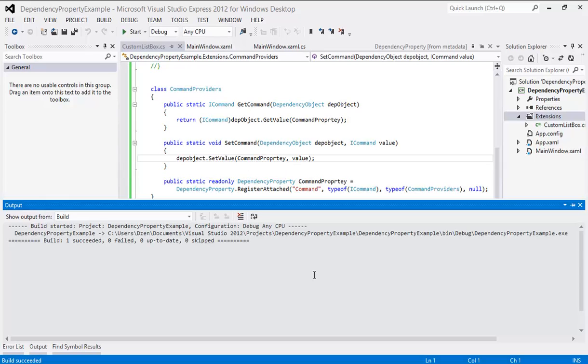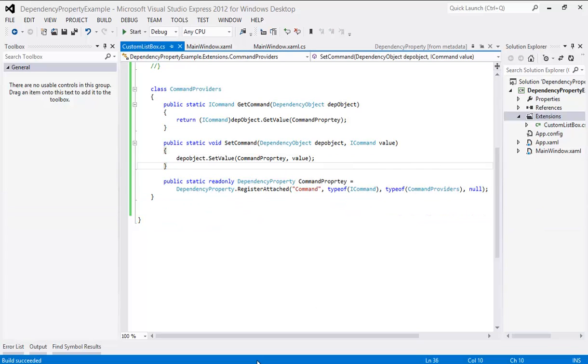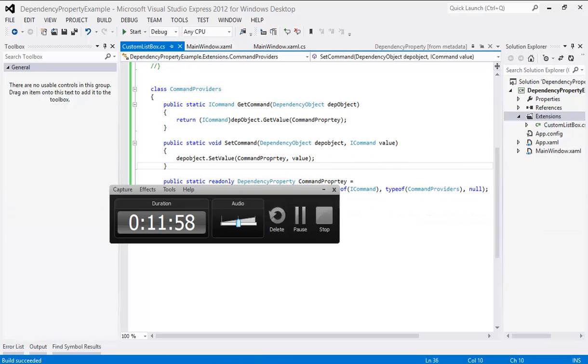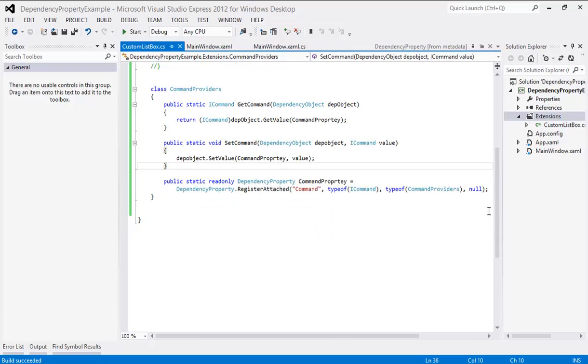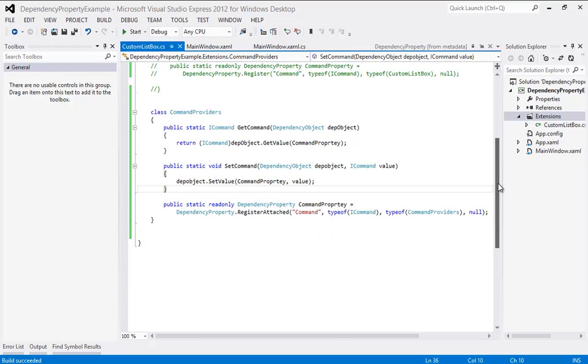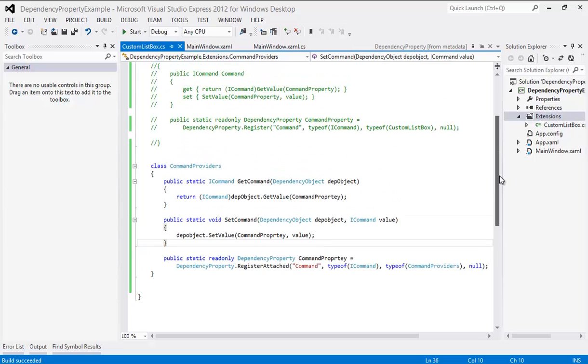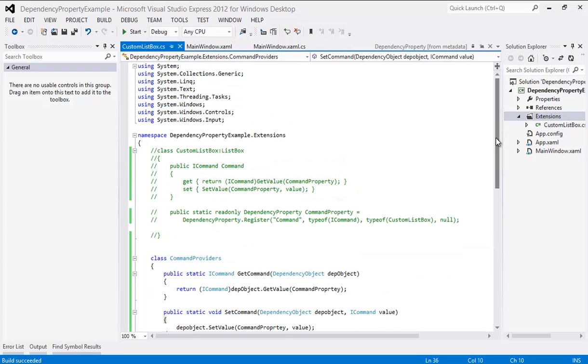Okay, so it's succeeded. The build is successful. Now let's go ahead and see if we can directly use the attach property, because that's the whole purpose, right? So we should be able to use this attach property. Okay, so let's go ahead and come to the main window.